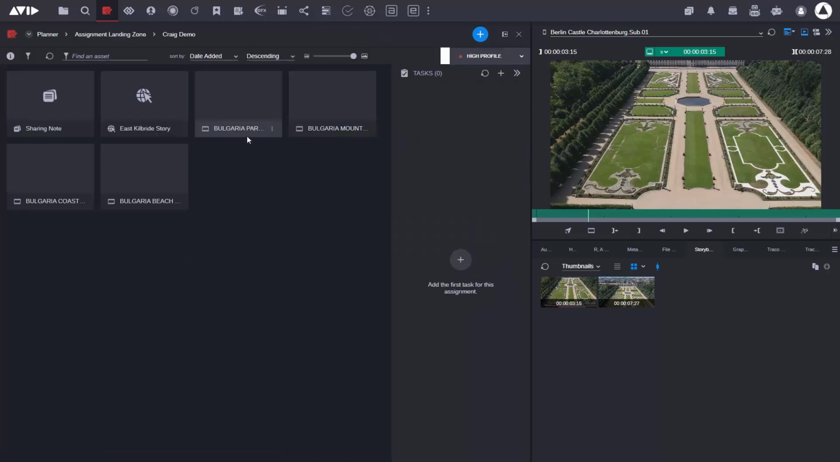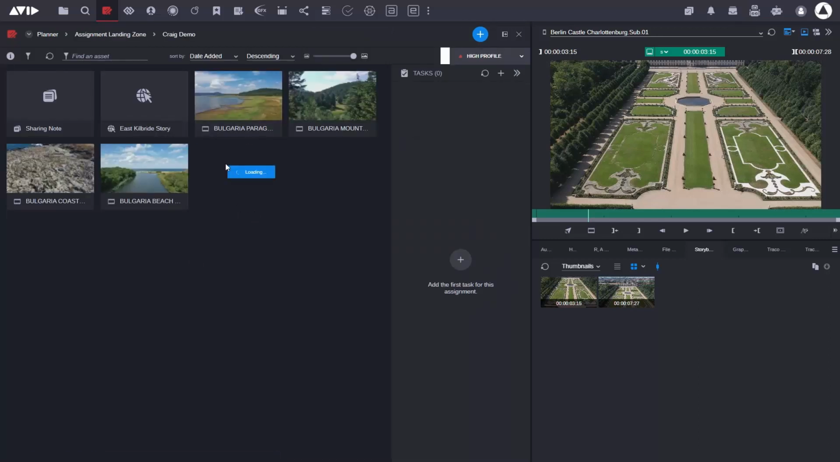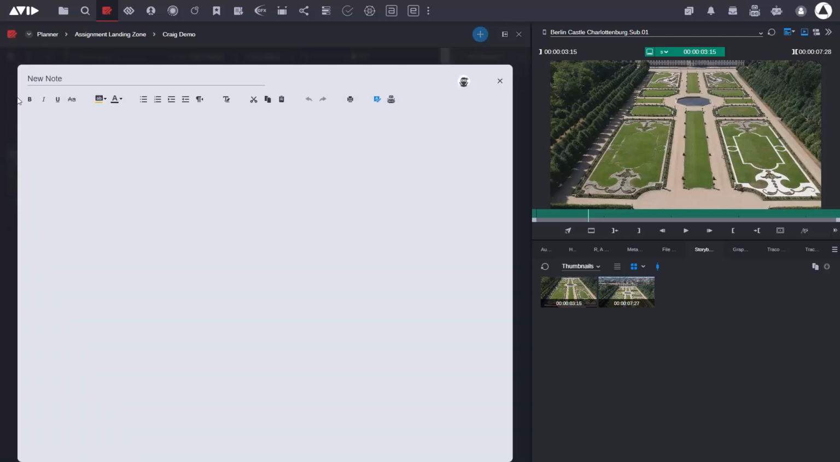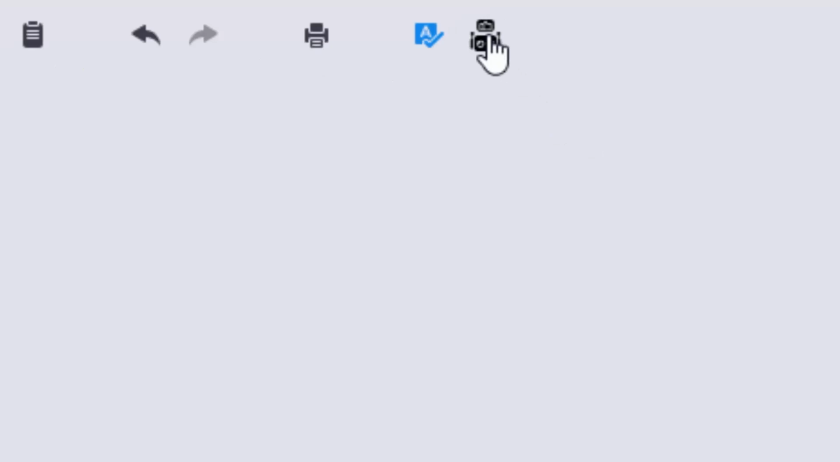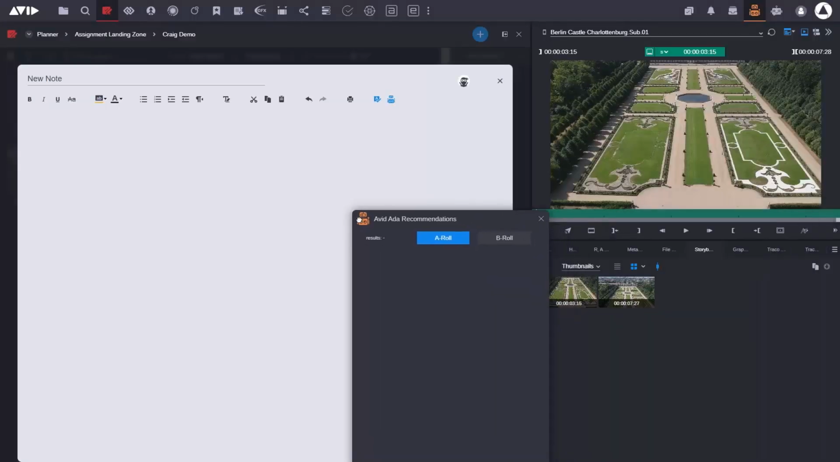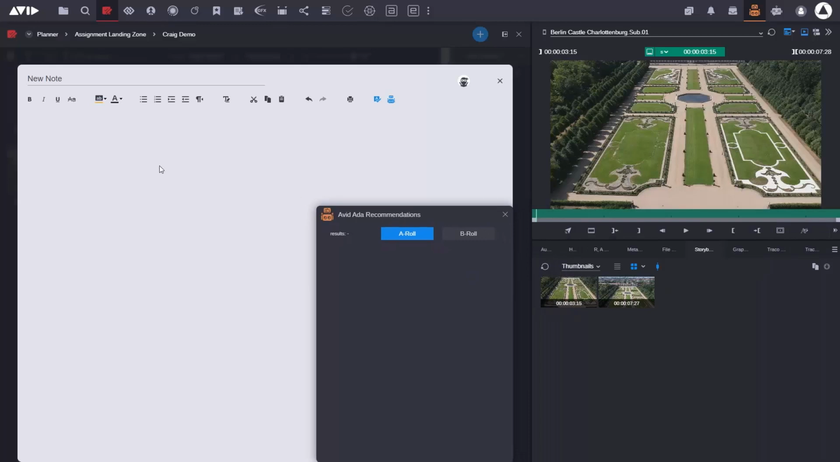And I'm going to go inside what's called an assignment. And then inside this assignment, I'm going to create what's called a note. So here inside the note, I'm just going to enable the Ada recommendation engine. I'm just going to pop it across here. And I'm just going to type in some text.